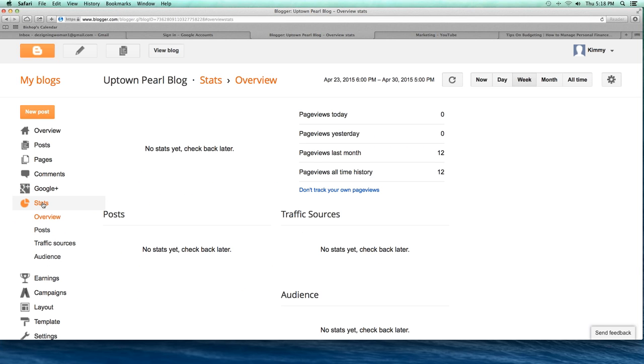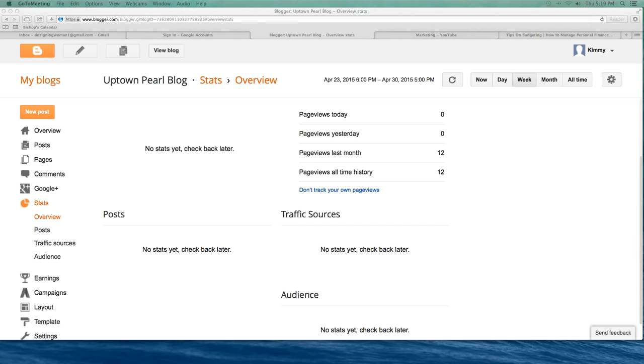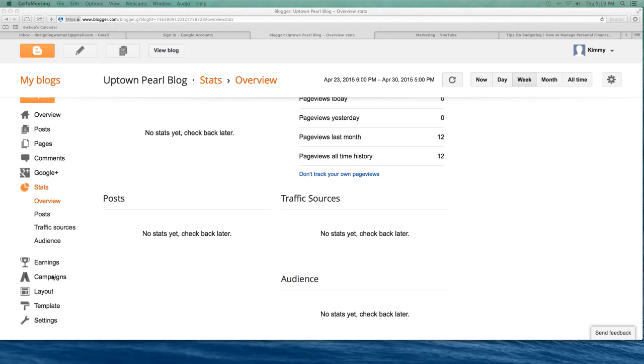Stats, we've already talked about this to some extent. This is where you can see all your statistics on your site, which blog posts are doing well, what traffic sources, or in other words, where people are finding your blog, who your audience is. You can go through your statistics here, which will become valuable to you later. They're probably not going to be very valuable to you at the start because you'll have very little traffic, but this is where you would check it.